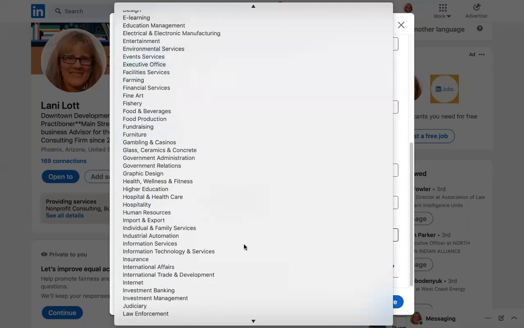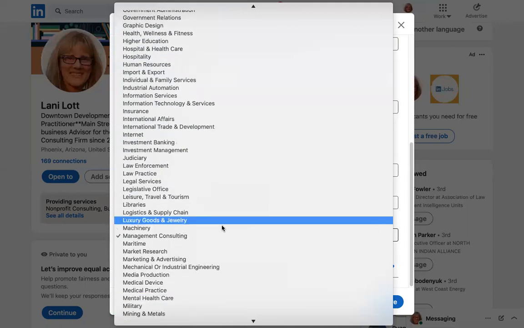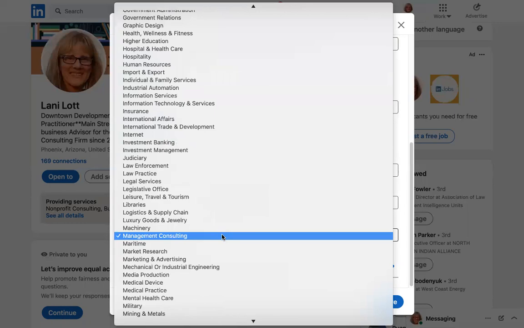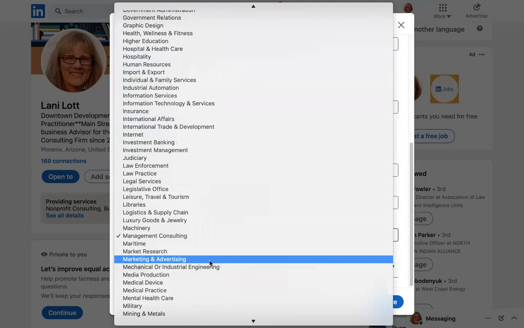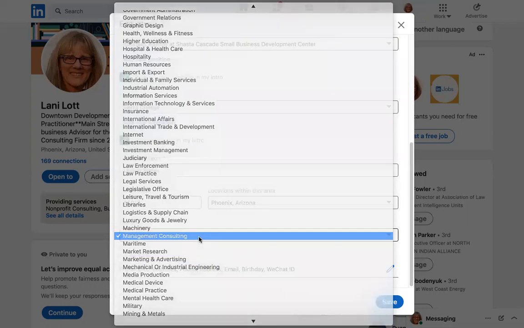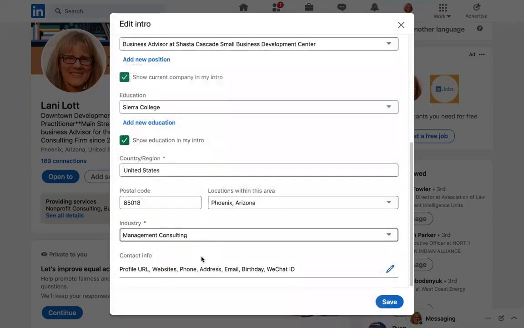And these are your industry that you're involved in. And it was hard for me because I'm involved in nonprofit organization, management consulting. Yeah, I do marketing and advertising. So for the most part, I'm doing management consulting.